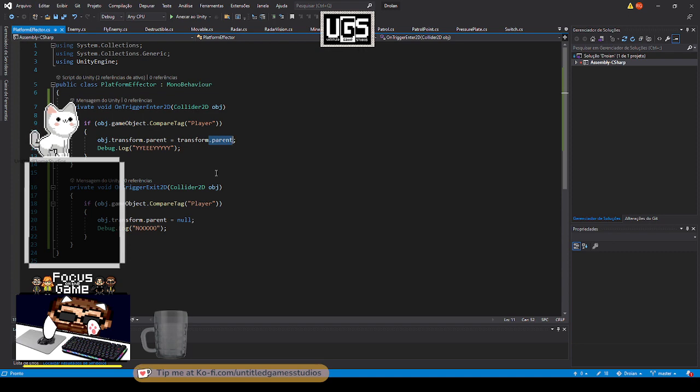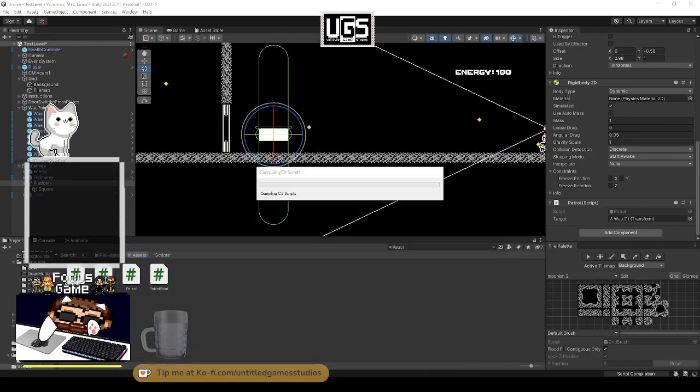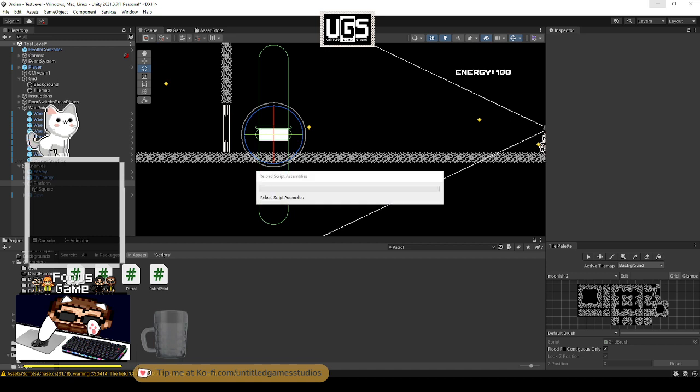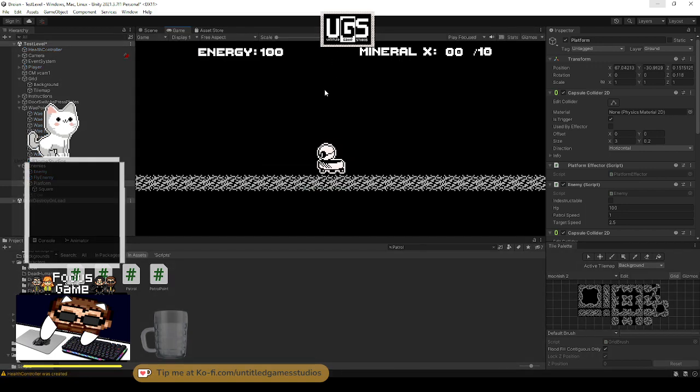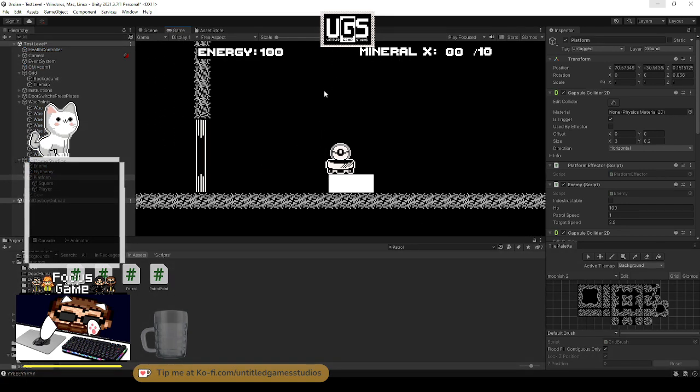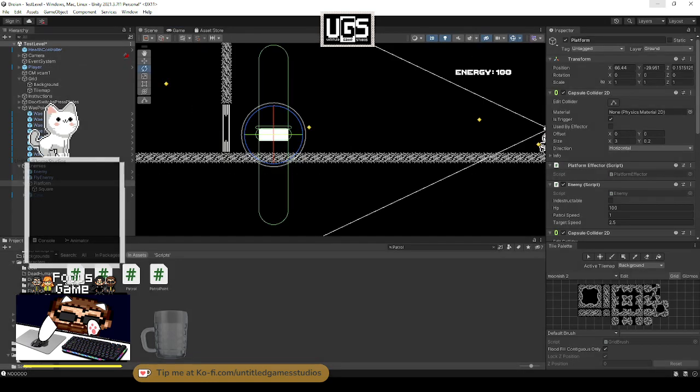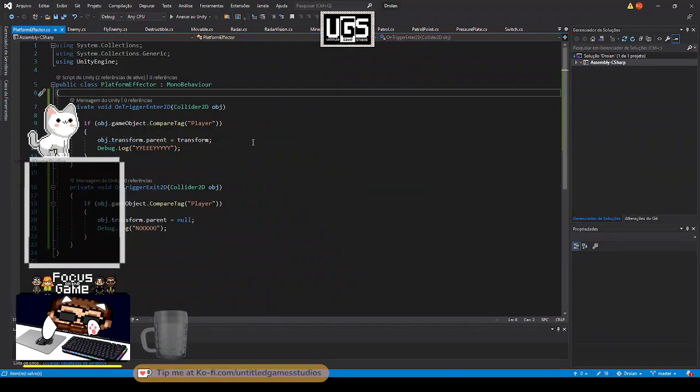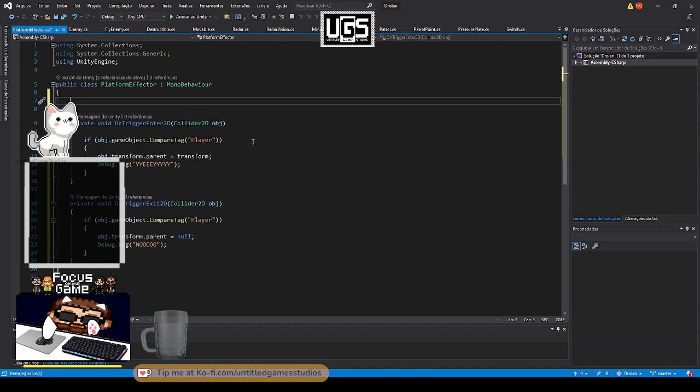Let me just do this. I think this is not gonna work for a specific reason. Alright, let me think. Do I want transform or do I want the rigid body? I think I want the rigid body. Rigidbody2D, RV.